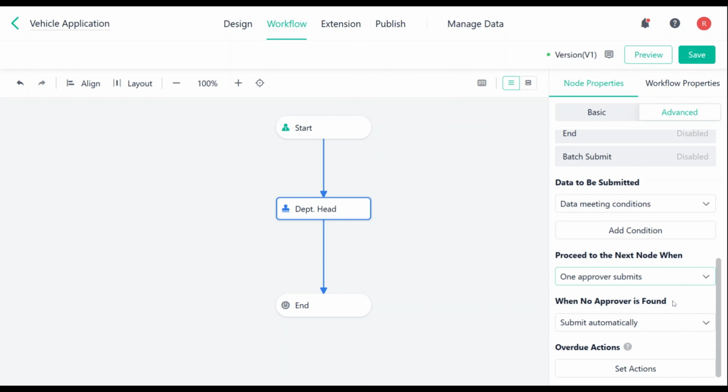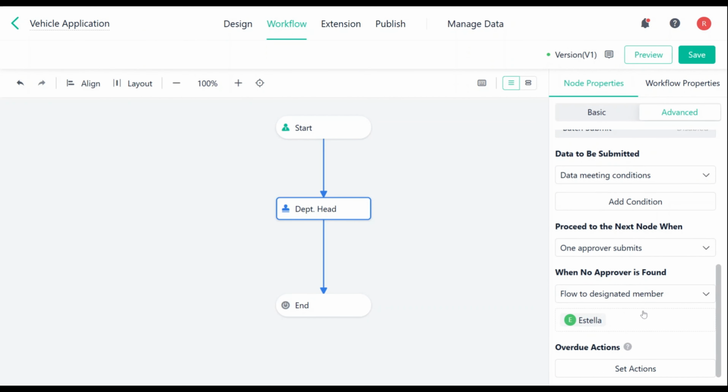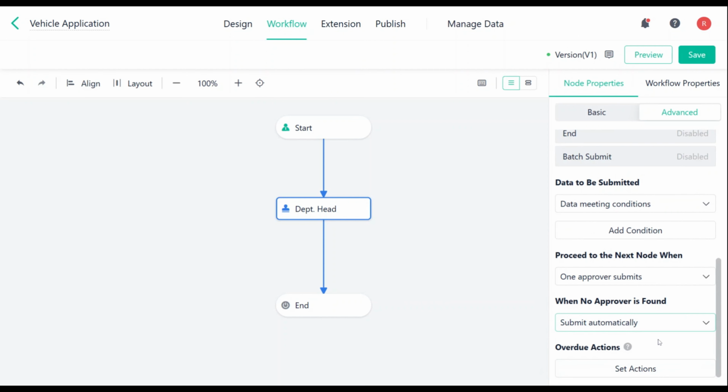When no approver is found is set to handle the situation where the approver field is empty because a node approver is inactive or changed positions. You can set stop flowing and report an error, and then the workflow will stop and the system will remind you of this error. Or, you can select flow to designated member and select a member. Then, the workflow will transfer to the designated member when no approver is found. Also, you can select Submit automatically. This section can improve the efficiency and flexibility of the business process.